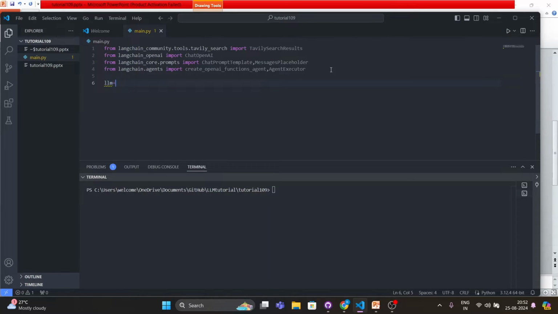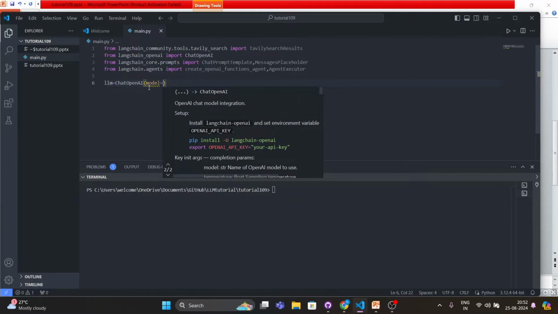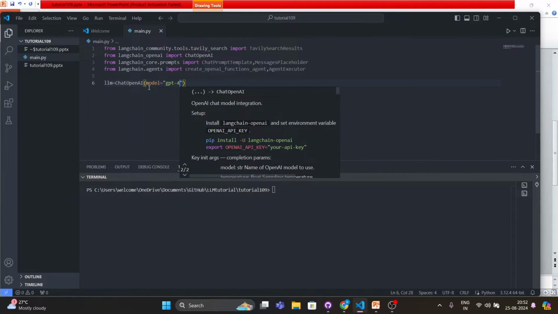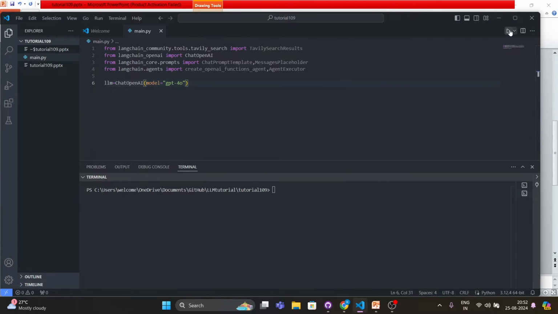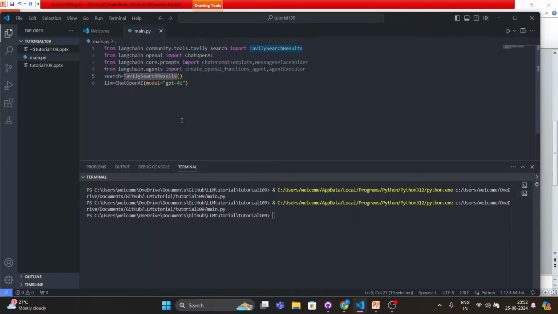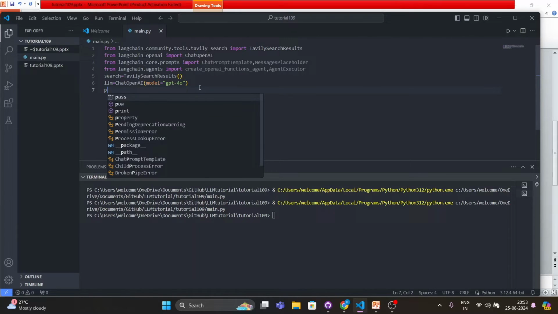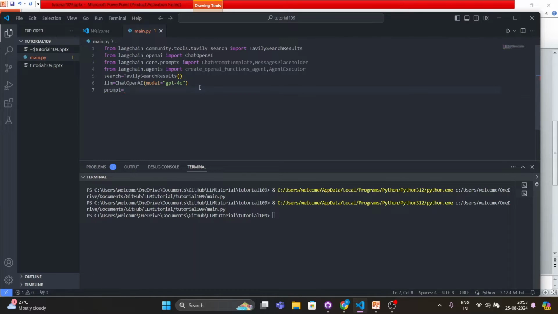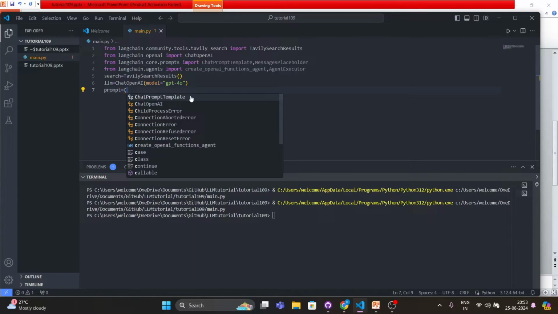So first thing we'll set up the LLM. Let me check up to this point, I have no error. Okay, there is no error. Now I'll set up the search. So search equals TavilySearchResults. If your API key is not set, this is going to give you an error. Okay, no error.